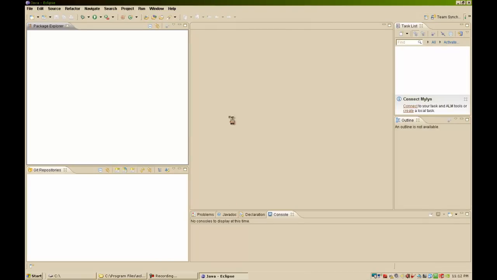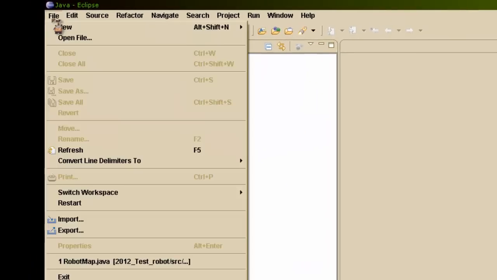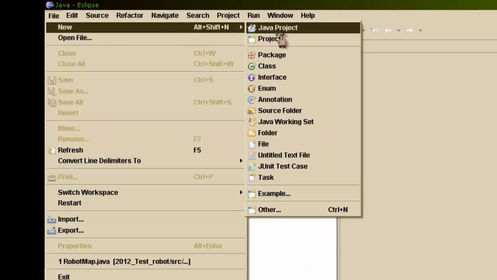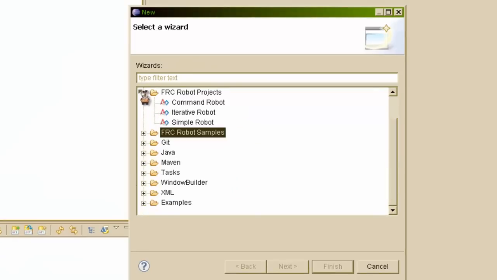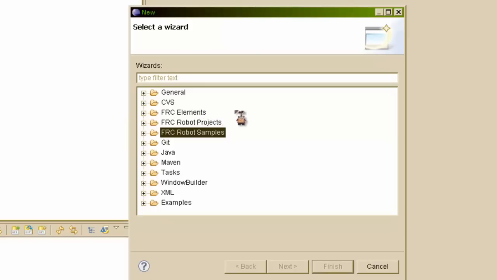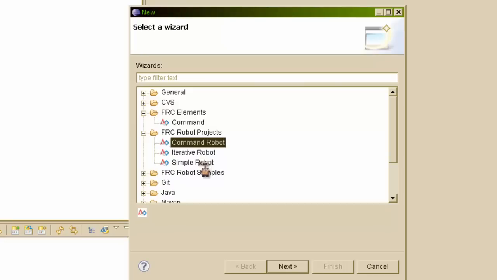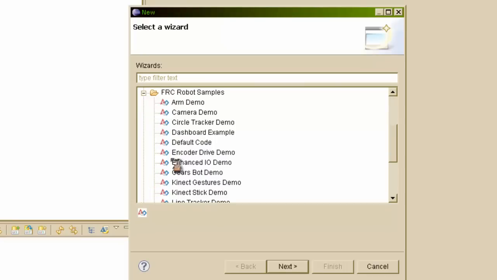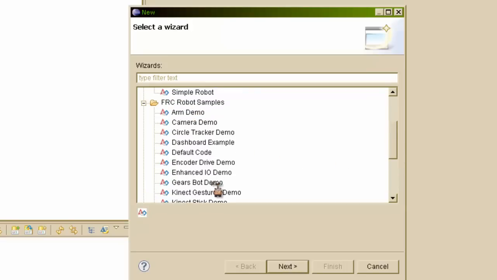Alright, so now we have the FRC 2012 plugin installed, and you can verify that by going to File, New, Other, and you'll see you now have 3 new wizards. You'll have the FRC Elements wizard, where you can create a command, an FRC robot project, where you can create a command robot, iterative, or simple robot, and then the examples that ship with the plugin. These are all the examples that you will start a new project. So we're going to hit cancel.